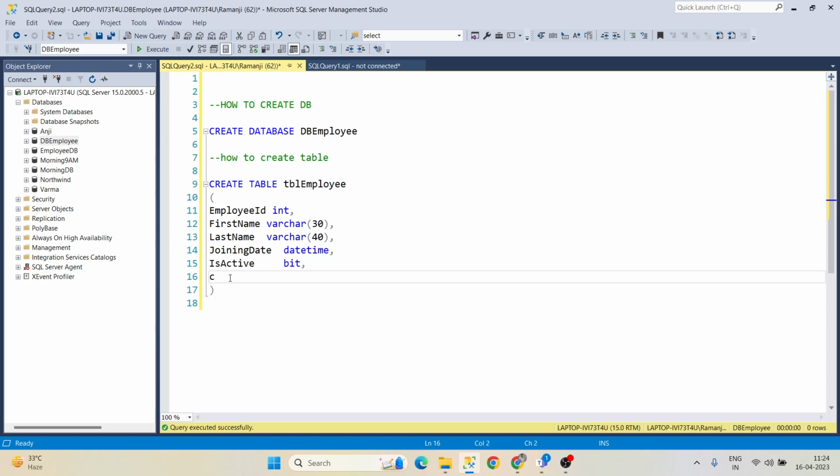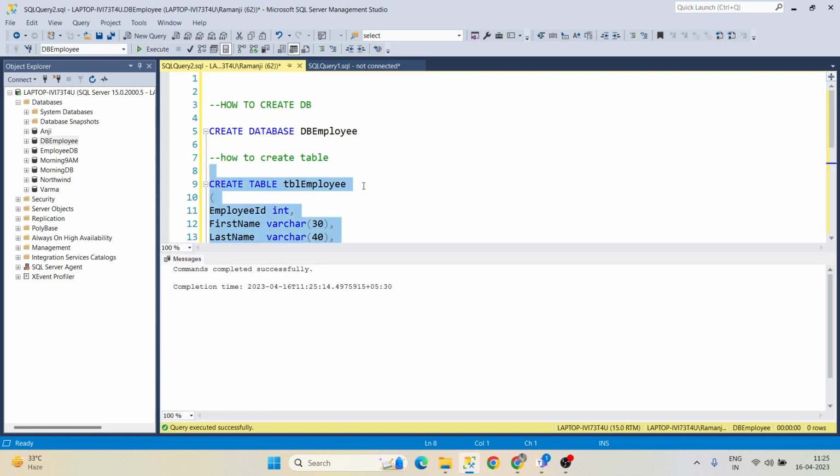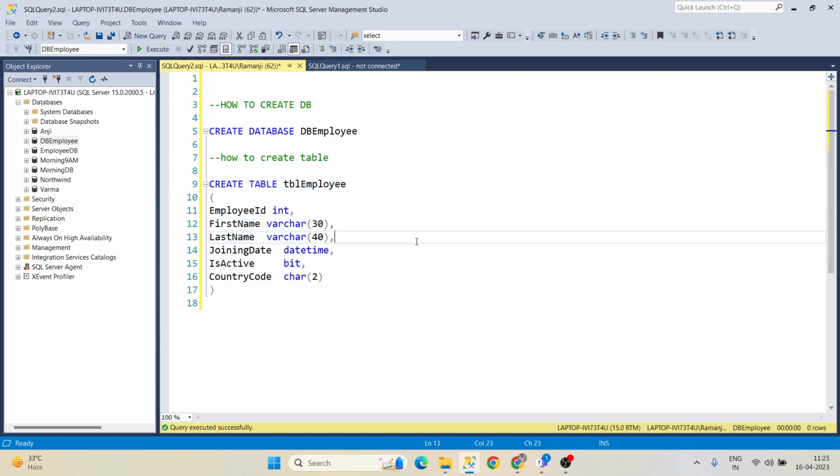Now I want to store a country code, with specific length only. I give CountryCode as my column name, and I'm specifying char as my data type. I'm giving the character length as 2. Now select this query and click on execute. Our table is created.